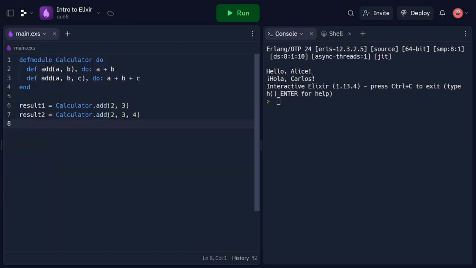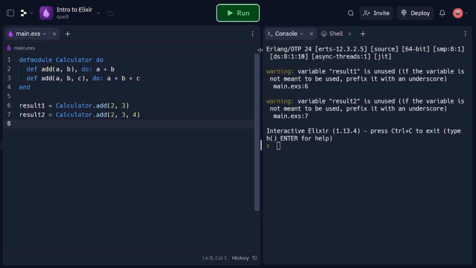Lastly, let's explore function clauses in Elixir. In Elixir, we can define multiple function clauses with the same name but different arities or patterns. In the Calculator module, we define two function clauses for the add function. The first clause adds two numbers a and b, while the second clause adds three numbers a, b, and c. When calling the add function, Elixir matches the appropriate function clause based on the arity or pattern of the arguments provided. Here, we call the add function with two arguments, 2 and 3, resulting in result1 being assigned 5. We also call the add function with three arguments, 2, 3, and 4, resulting in result2 being assigned 9.